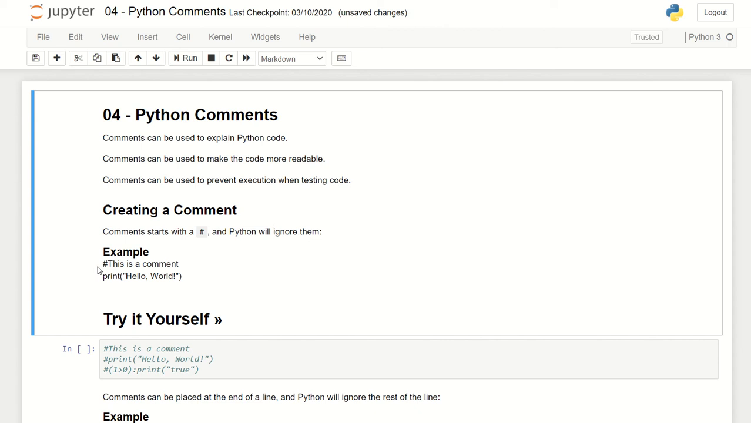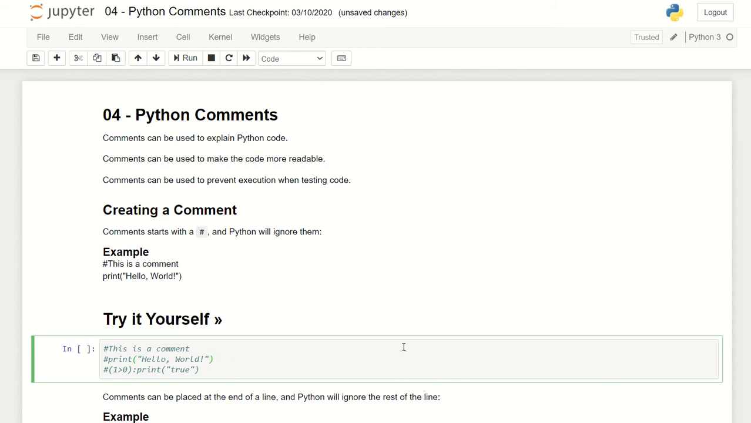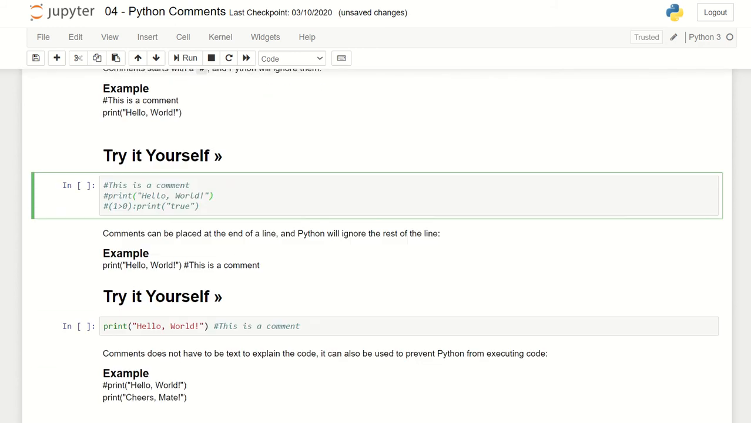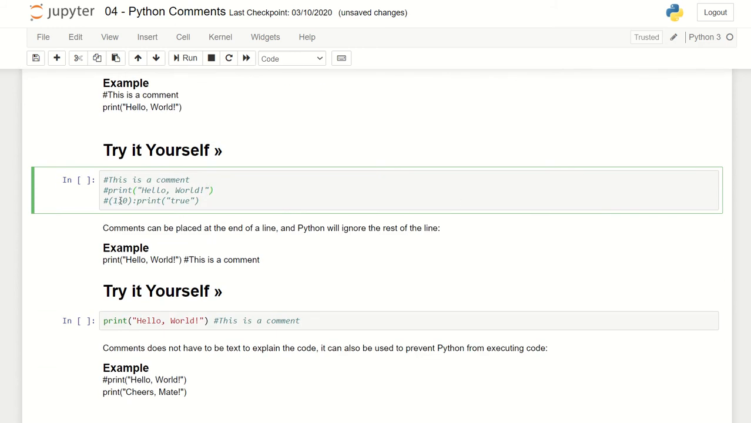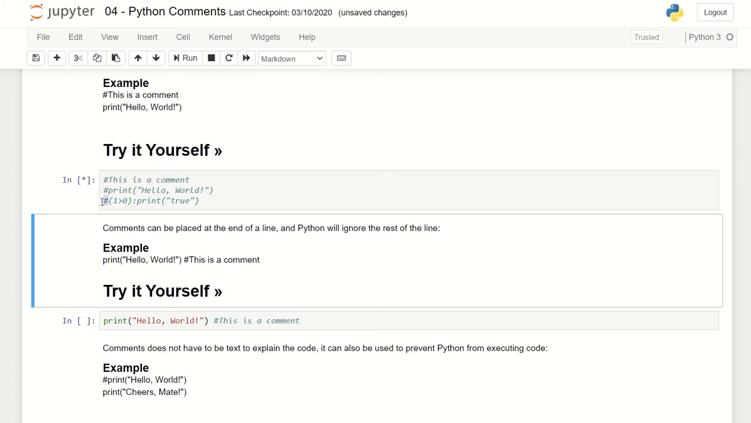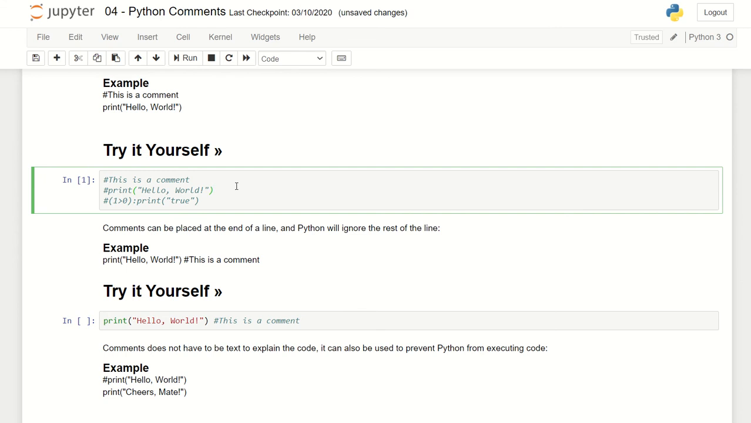For example, in this first example, you can try it out. Just copy this example and paste it here. In this test, I've put several examples that Python would normally execute. However, whenever I put the hash symbol in front of every line, Python will ignore these lines.